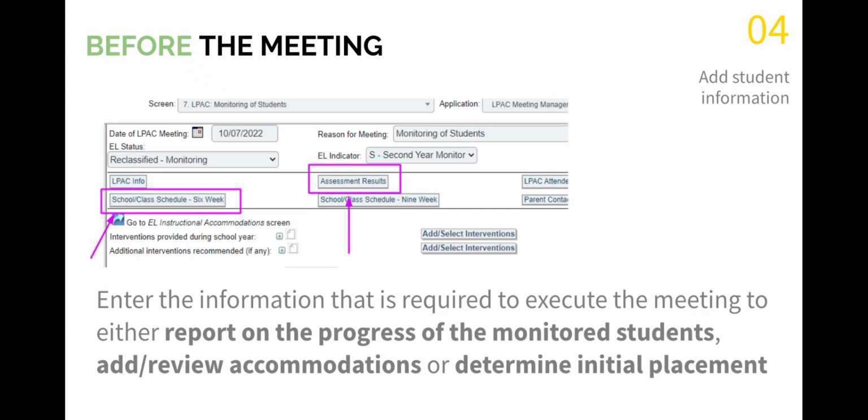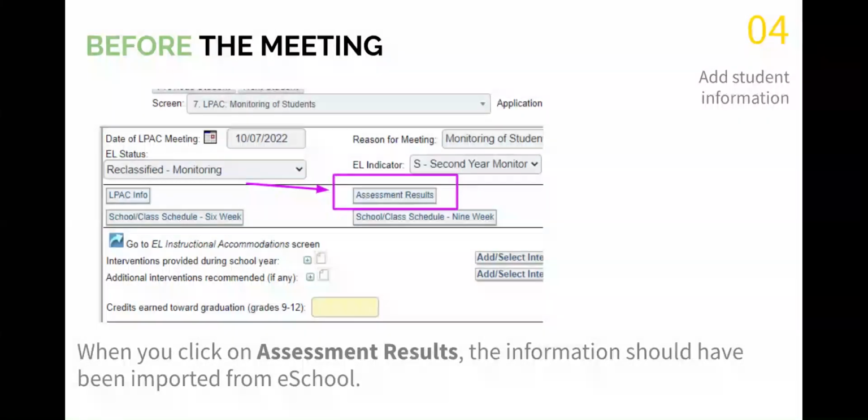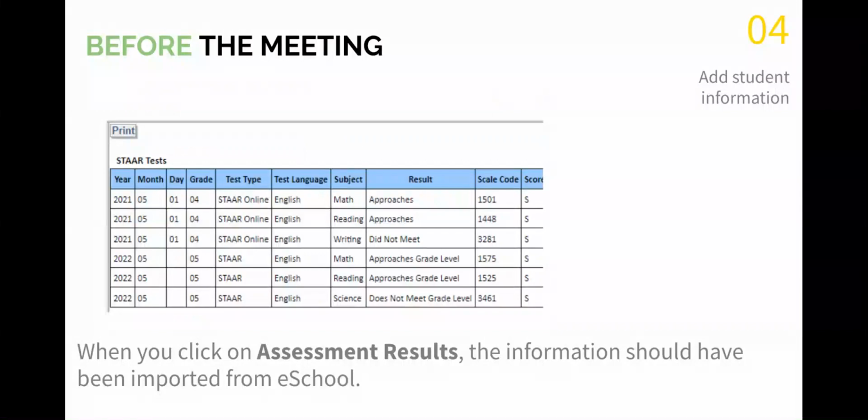Enter the information that is required to execute the meeting to either report on the progress of the monitored students, add review accommodations, or determine initial placement. The school class schedule 6-week option will allow you to access or edit the students' grades that will be utilized to report on their progress. When you click on assessment results, the information should have been imported from eSchool. At this point, it looks like it is there.